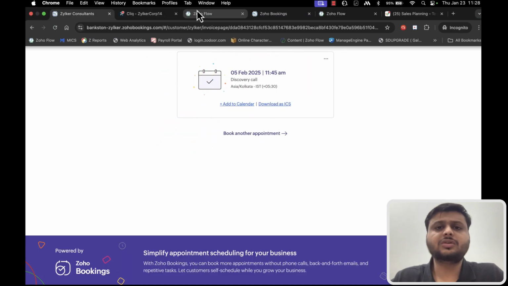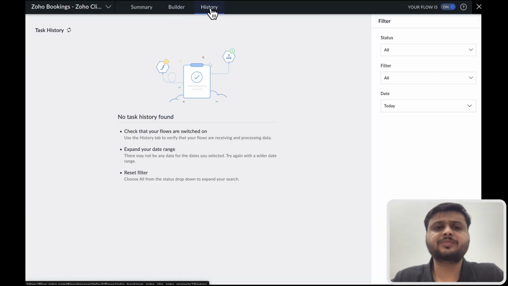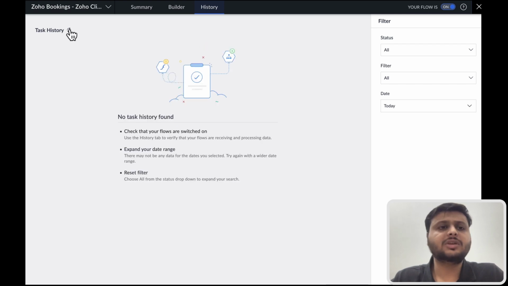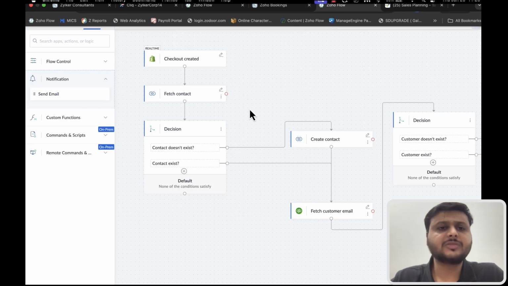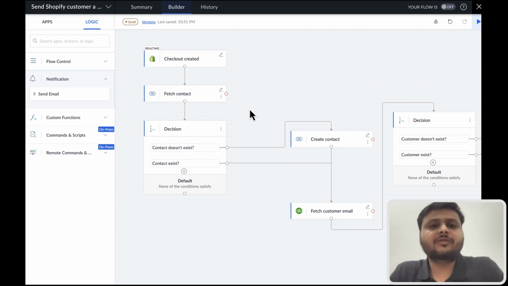Now let's go to Zoho Flow and see if it's executed. Go to the history. Just give it a moment. Okay, we'll come back to this. Let's see the other flow. Till that executes, there could be some delay. But the second flow, as we're talking, it's based on Shopify, Zoho CRM, QuickBooks, and Zoho Cliq. There's a lot of things happening, so let's quickly try and understand that.